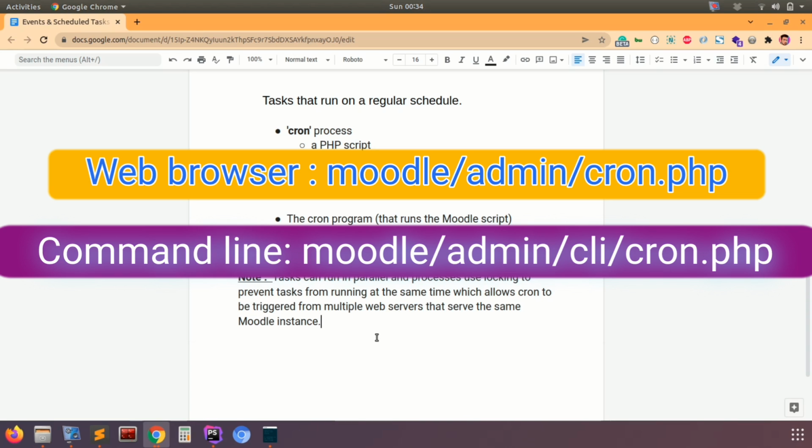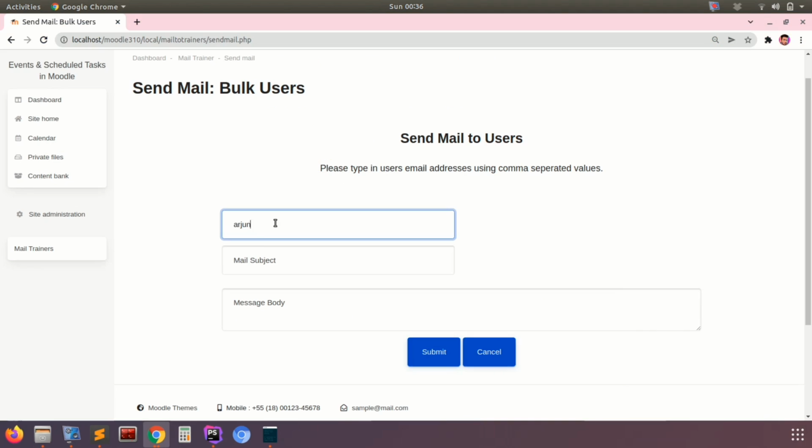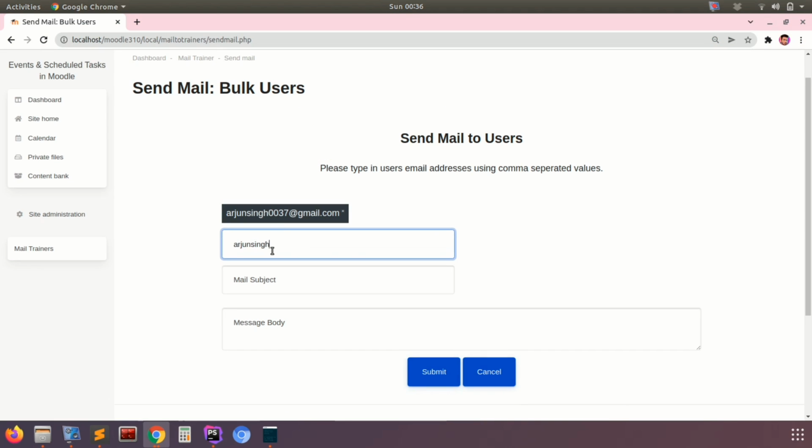Additionally, talking about scheduled tasks, there are certain scheduled tasks that may run individually from the web UI, but still we are going to need to run the cron.